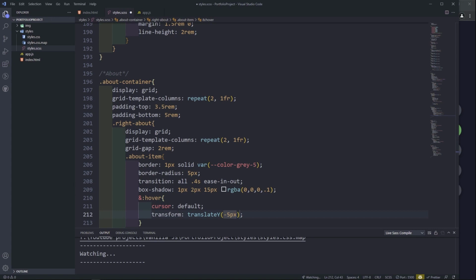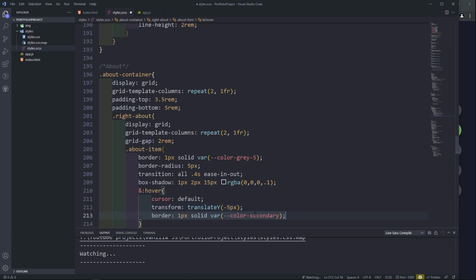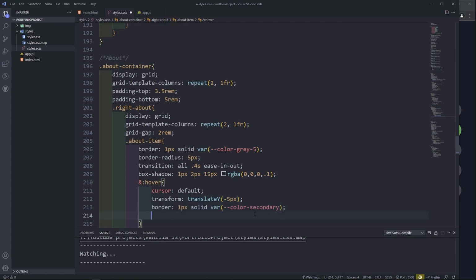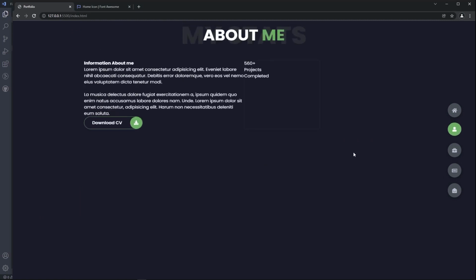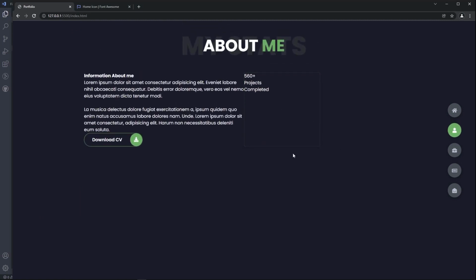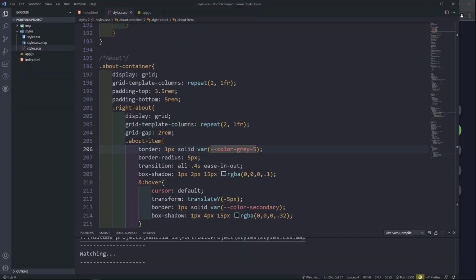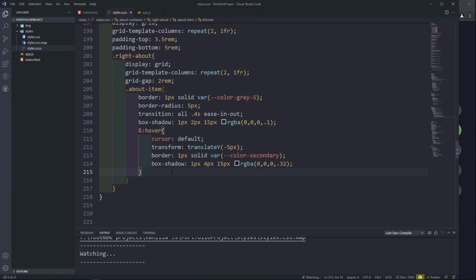So that's the kind of effect I'm looking for. And then the border, I'm going to change the border color from primary to secondary. And then the box shadow, I'm just going to increase the intensity, the opacity. Okay, so from 0.1 to 0.32. Okay, I'm going to save this. Go to the about section. So there it is. So now we have a border surrounding it. When we hover, it turns green.